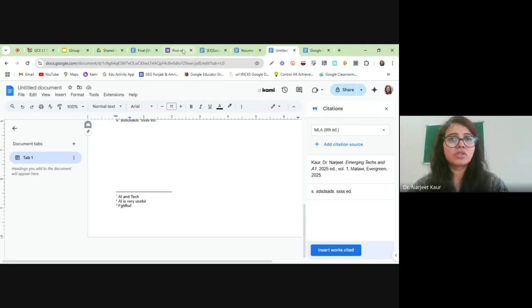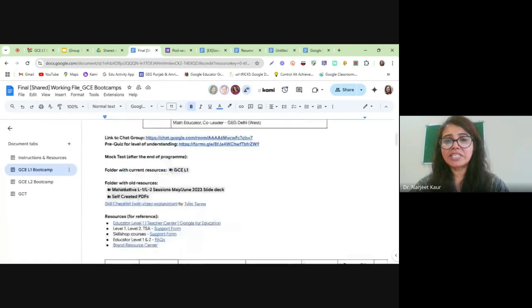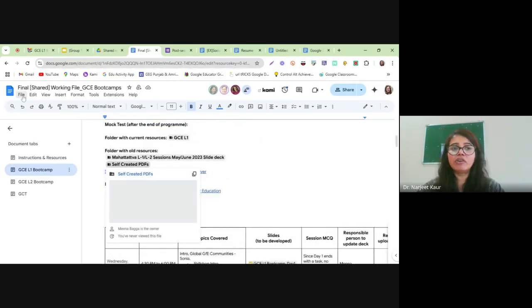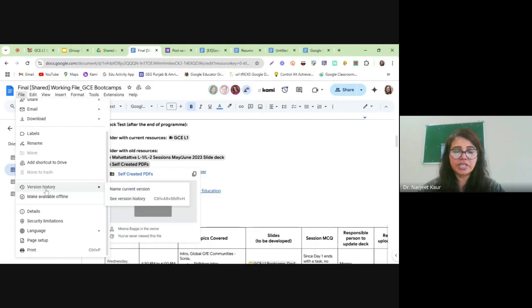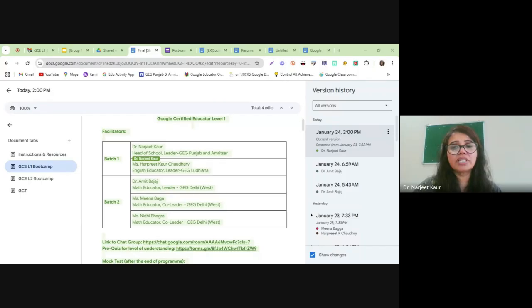Version history. So when I come here, for example, this is the file. There are a lot of changes made in the file by a lot of people. I click on File. I go to Version history. I'm not going into the details of what version history is, I'm just going into how to do that. I click on See version history. And these are all the changes made.